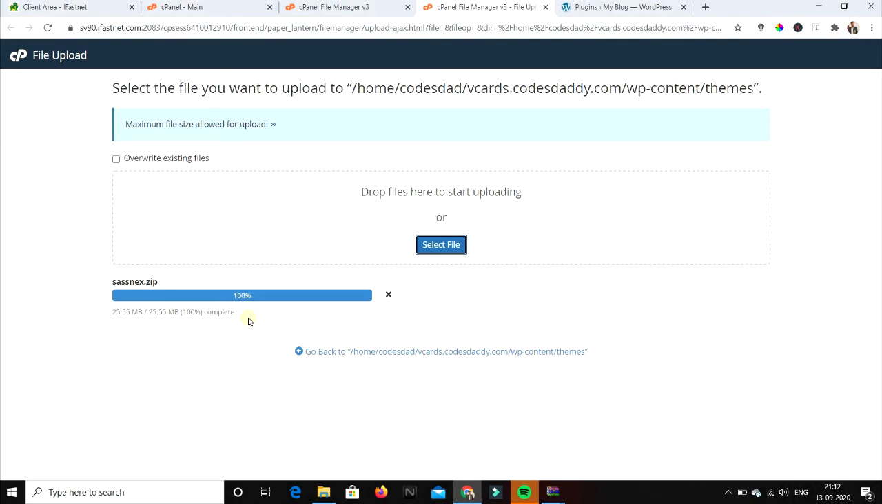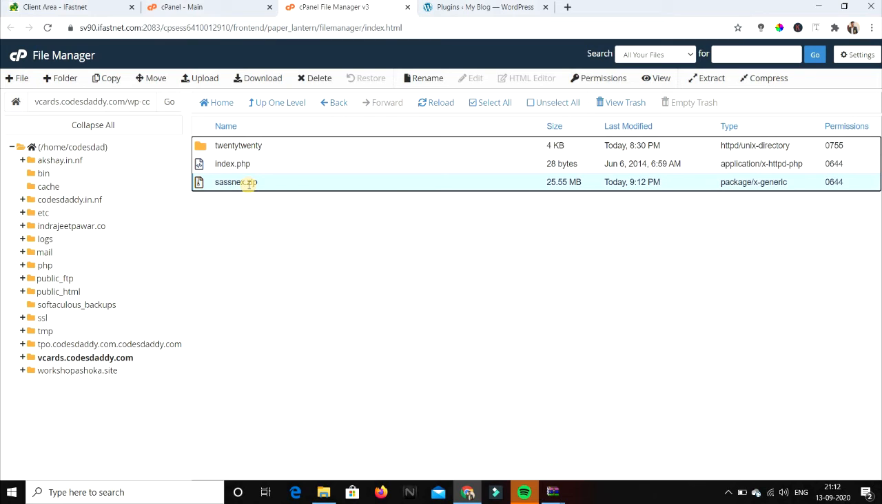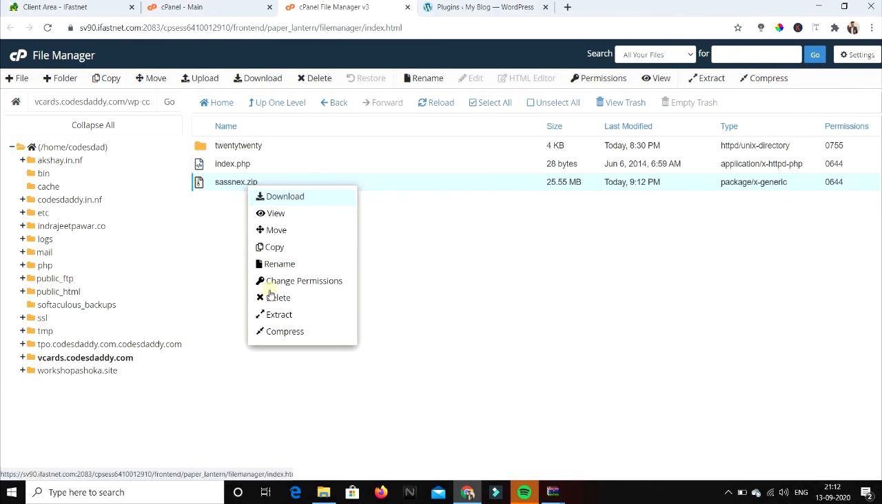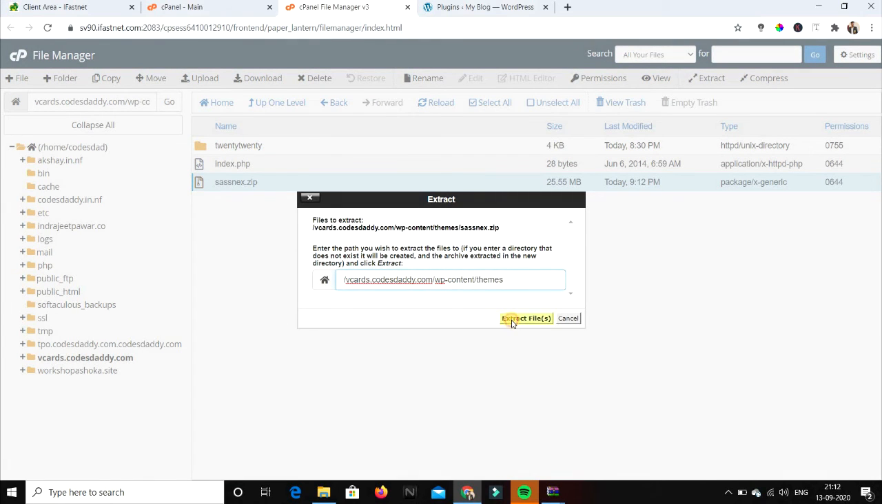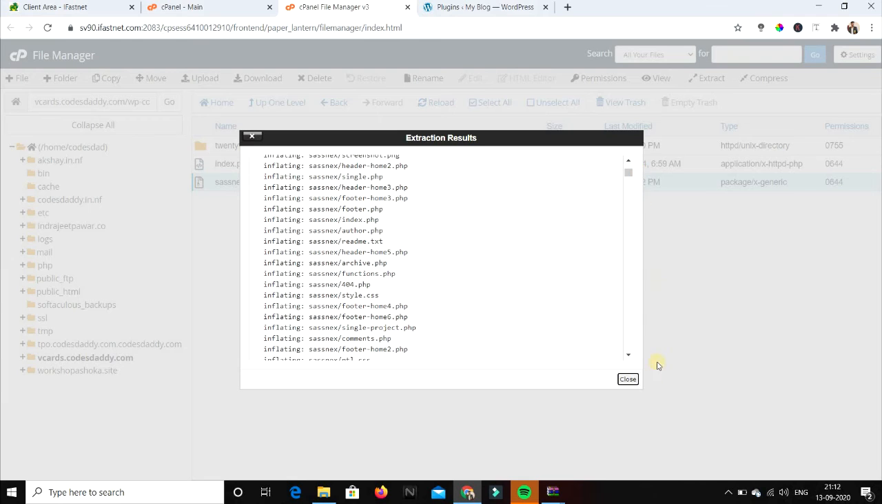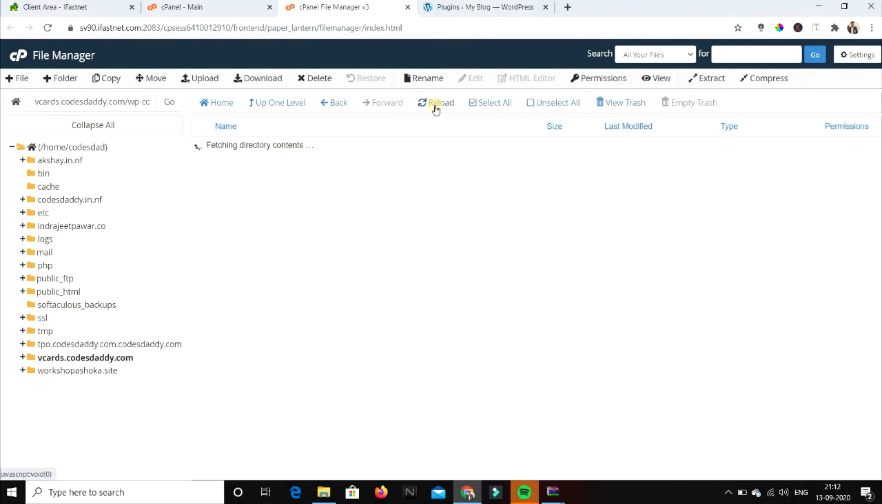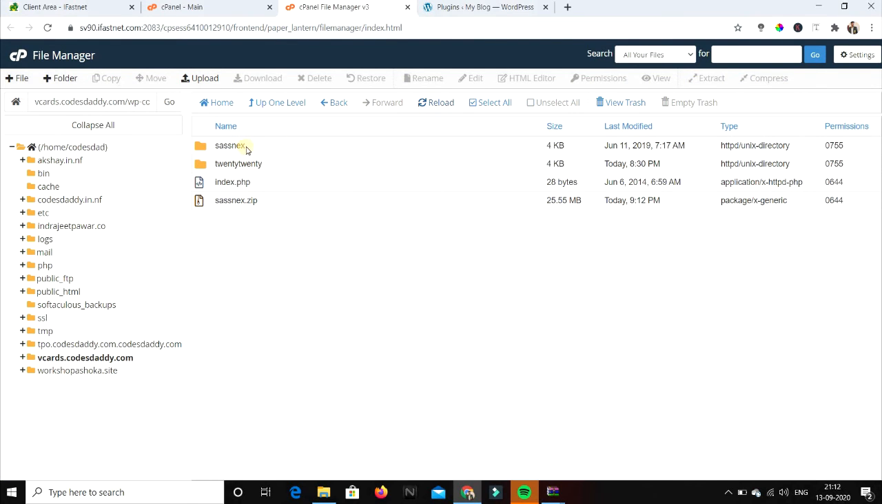Now what I will do is go back to my home page. I will just click here, and you can see that the Sasnex theme is uploaded. I will extract it here. Just right click here and extract it. Extract files. So you can see that all the files got extracted. I will close it and reload the page, and the new theme is installed.